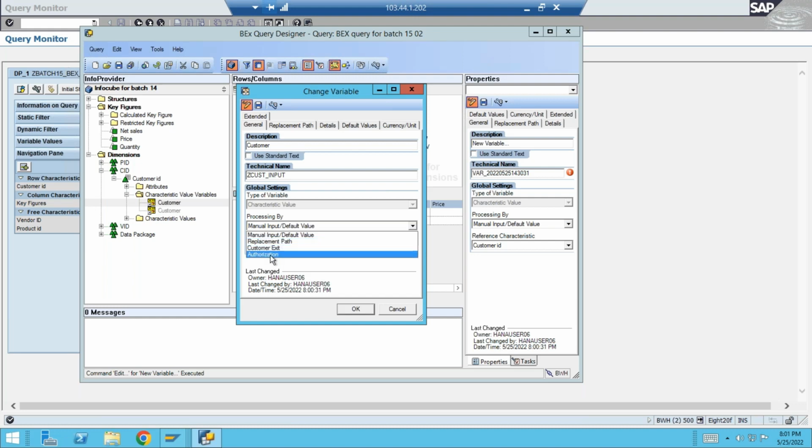Then authorization. This is very important in projects. Say I have an authorization for plant. I have a company called Tata. Under Tata, I have Tata Motors, Tata Steels, Tata Finance, Tata Communications. I have four different plants.